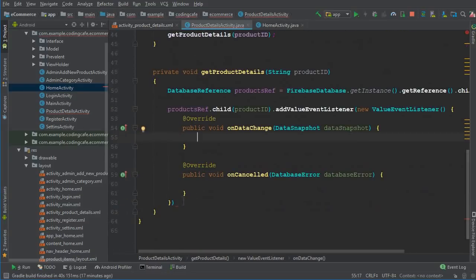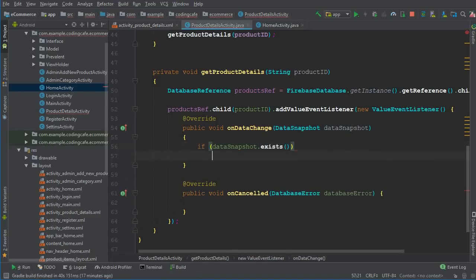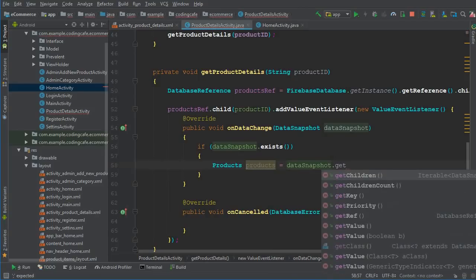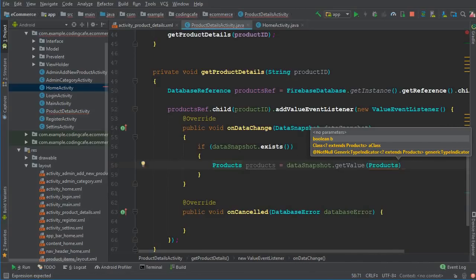Now make sure to put a semicolon here, and we can say if data snapshot exists. Products equals data snapshot dot get value products dot class.